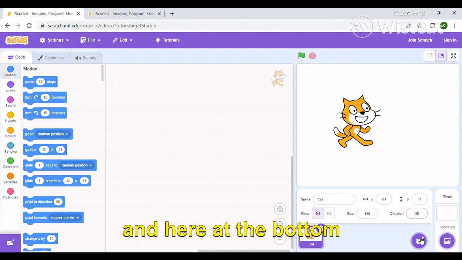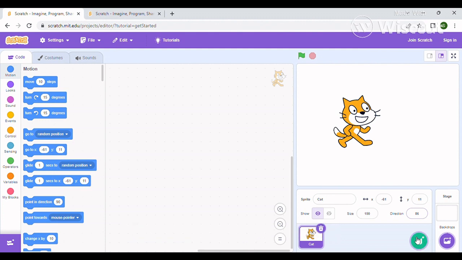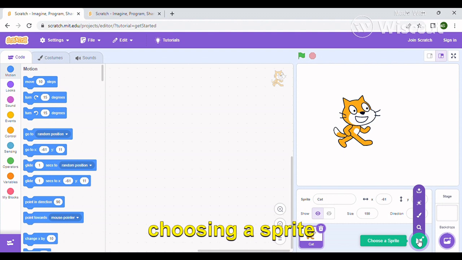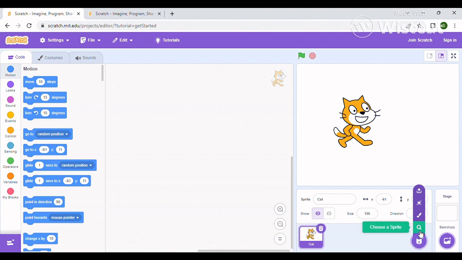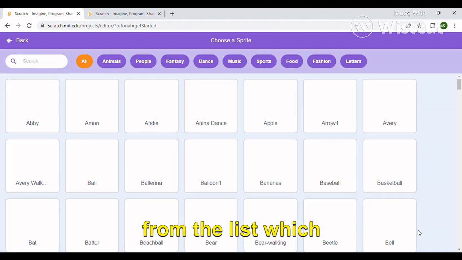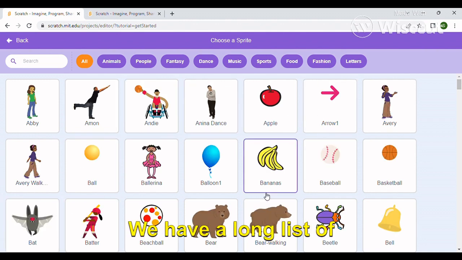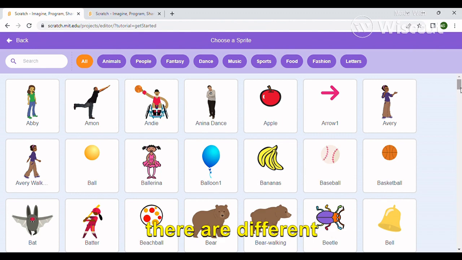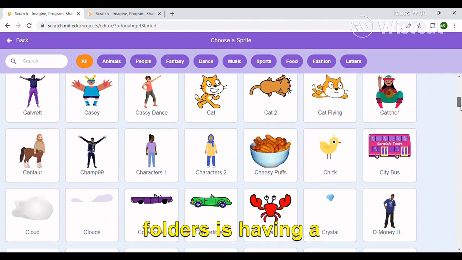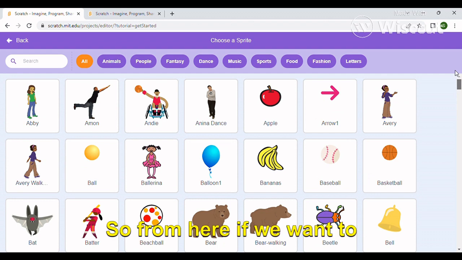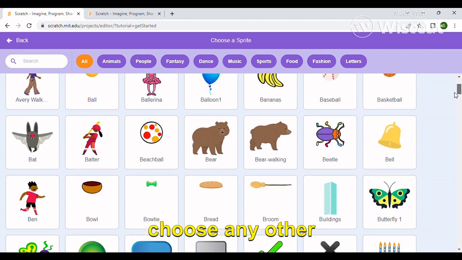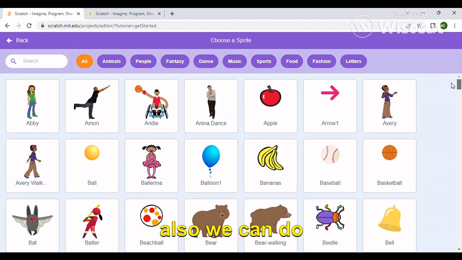And here at the bottom left corner, one small icon is there. This icon is for choosing a sprite. So here by default the cat sprite is showing. If you want, you can also choose any sprite from the list which Scratch has provided us. We have a long list of sprites. As you can see, there are different folders, and each folder has a different type of sprites. So from here, if we want to choose any other sprite, that we can also do.